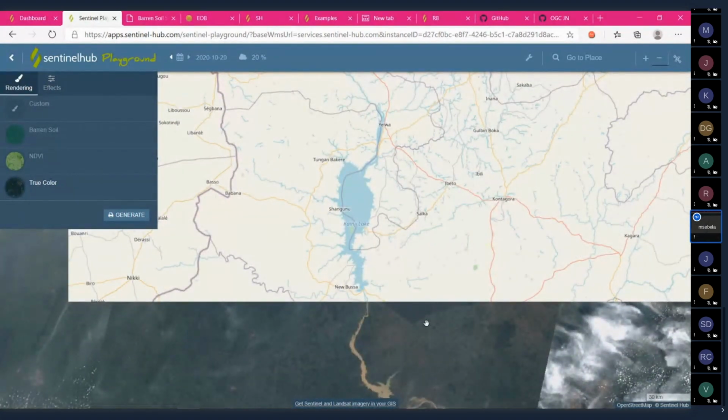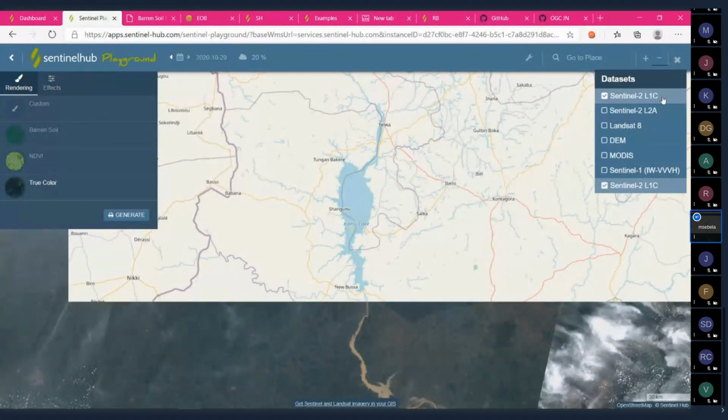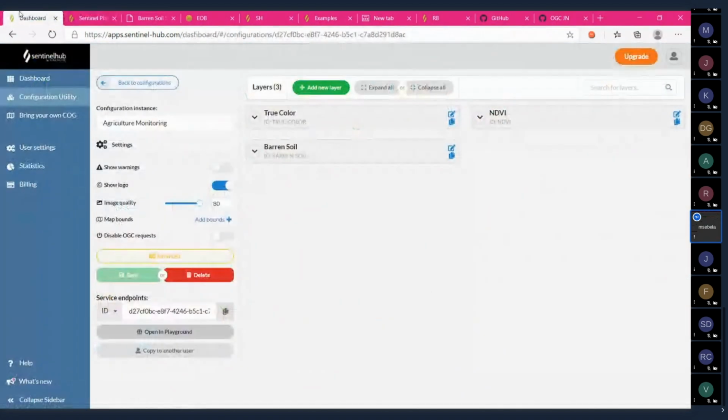Now, Sentinel Playground does not support all of the data sources anymore. As you can see here, there is the list of the supported ones. So it doesn't support, for example, bring your own data or Sentinel tree.